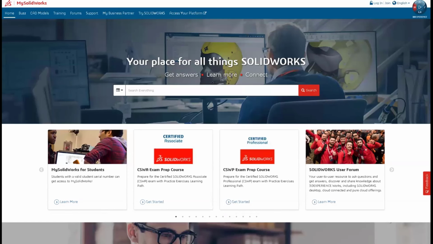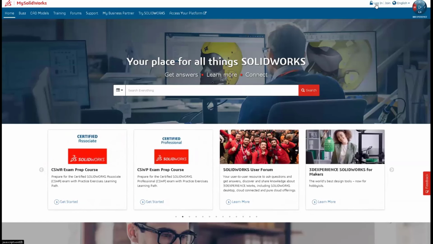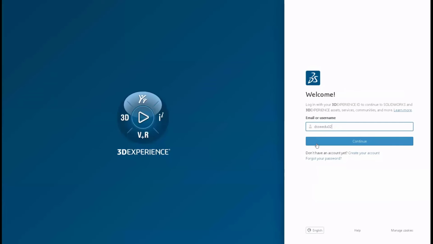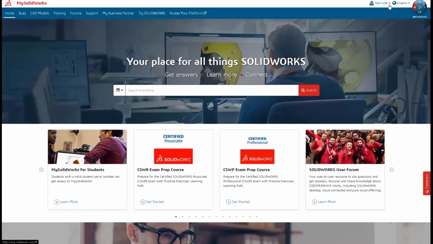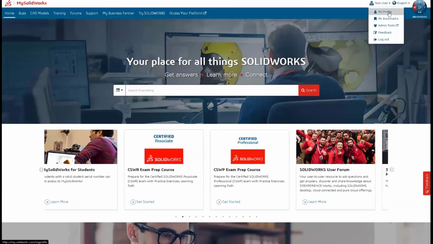One moment. So I'm just going to log in as a guest user here. Probably help if I got the password right. All right. Once you log in, you can click on this test user icon or your name at the top right, the drop down. You're then going to click on My Profile.